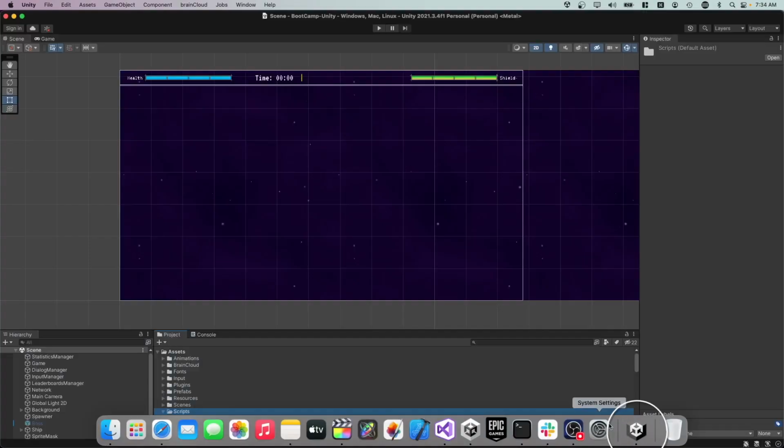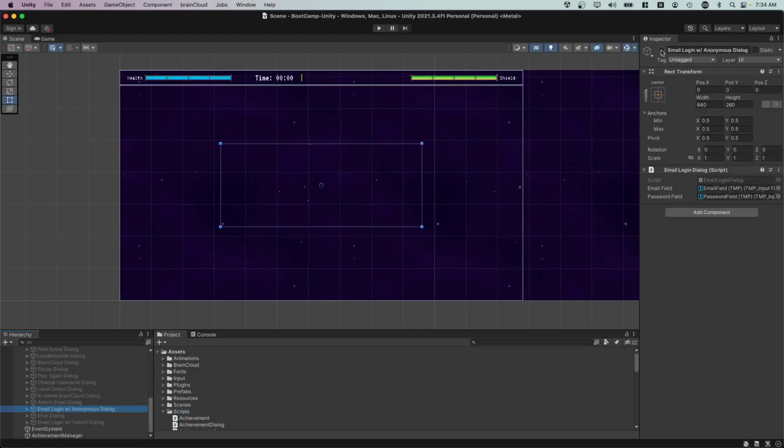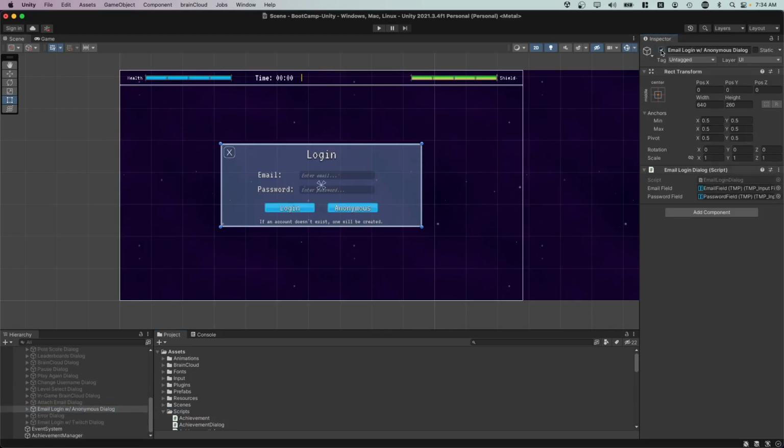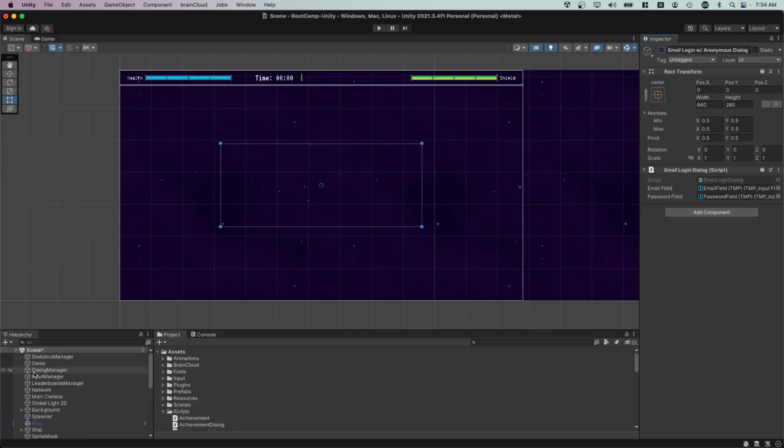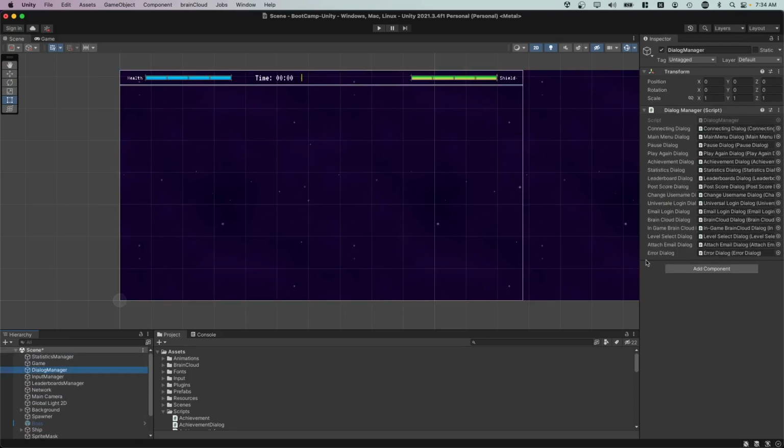Let's head into Unity. For this lesson, we're going to change the default email login dialog to allow a user to authenticate with an anonymous identity. As you can see, the email anonymous authentication dialog already exists in the example project. In the hierarchy, click the dialog manager. And then on the right, change the connected email dialog to the email anonymous authentication dialog.